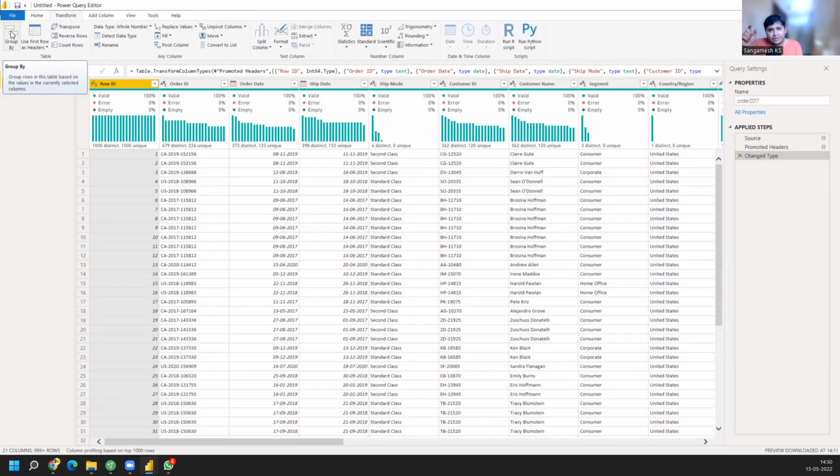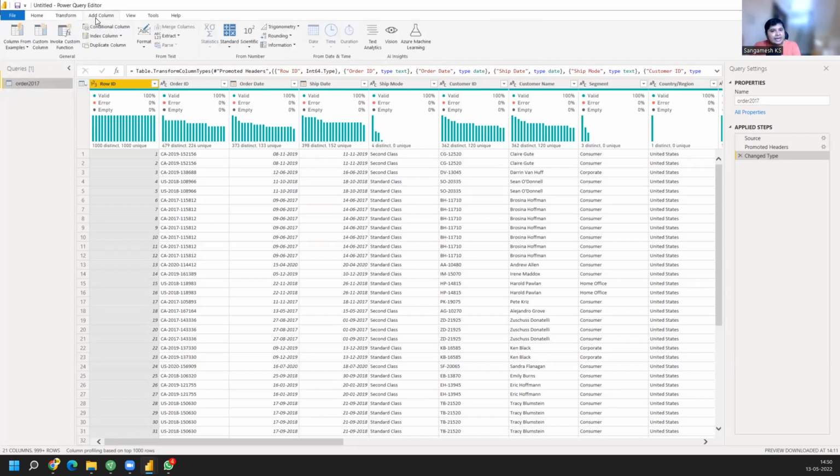And there are a few transformations, like if I want to create a new column, I have an option called Add Column. Here I can create a new column in Power Query itself, without having any knowledge of coding.